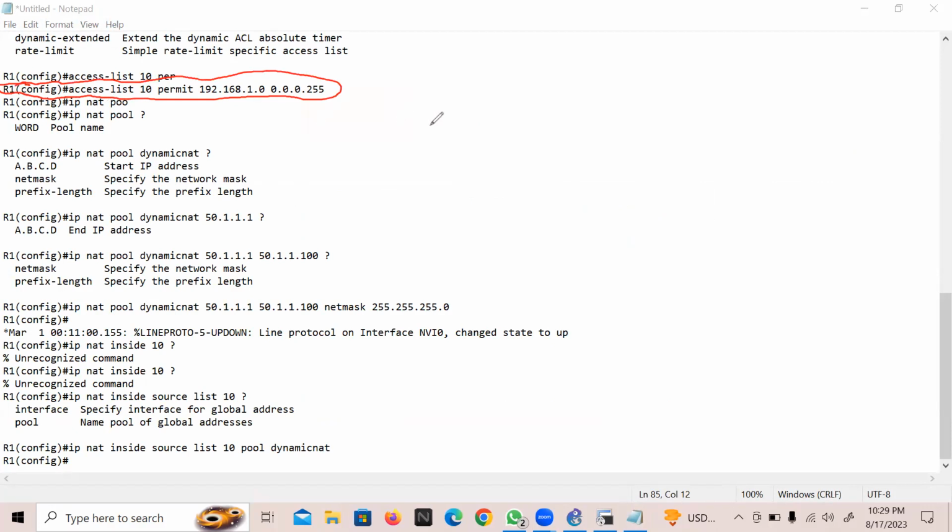Then what I did? I made a pool. I said I have a pool and this pool name is dynamic net, and this is my public IP address range in this pool, and this is the subnet mask. This is for public, and this is a pool. Then I said in this pool I am assigning this access list.